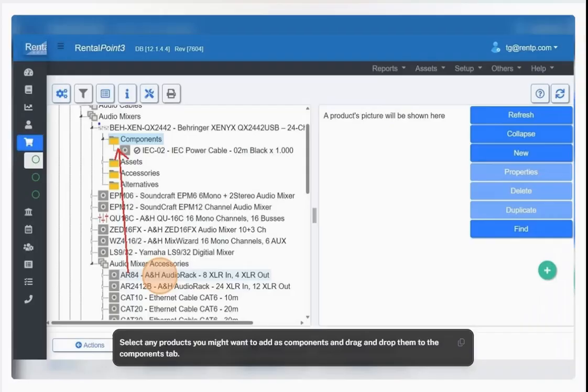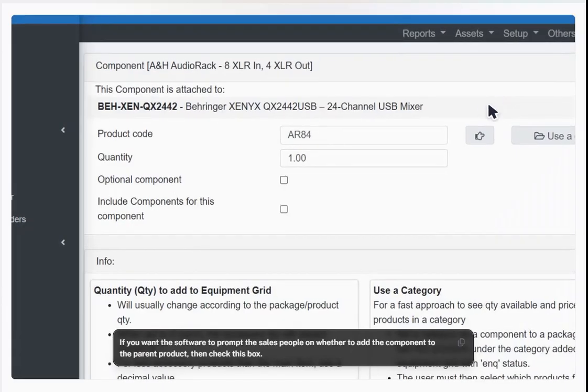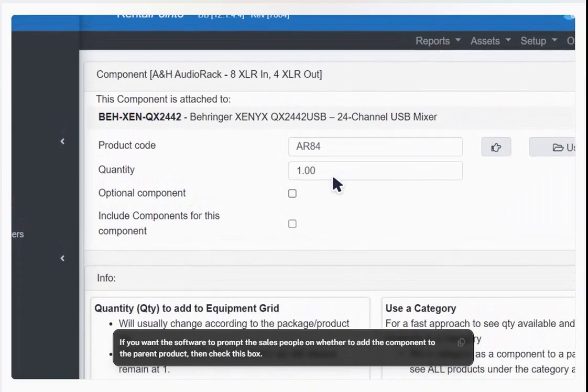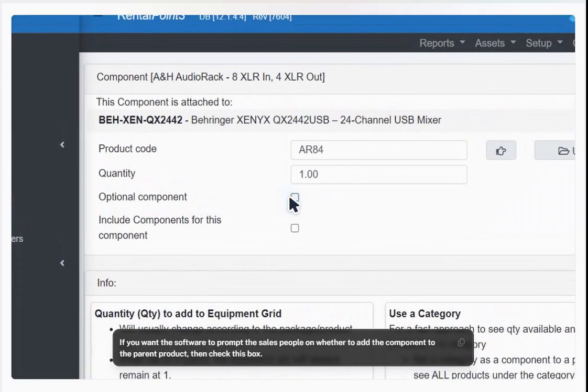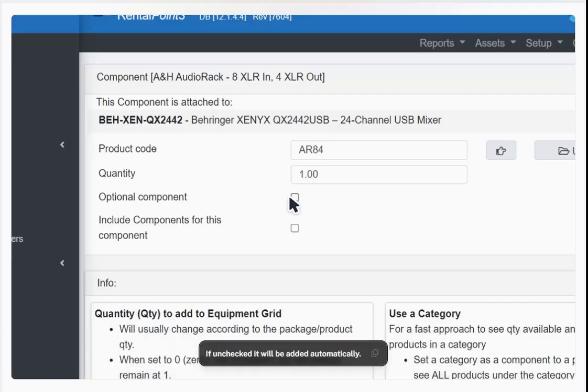Select any products you might want to add as components and drag and drop them to the Components tab. If you want the software to prompt the salespeople on whether to add the component to the parent product, then check this box. If unchecked, it will be added automatically. Save.